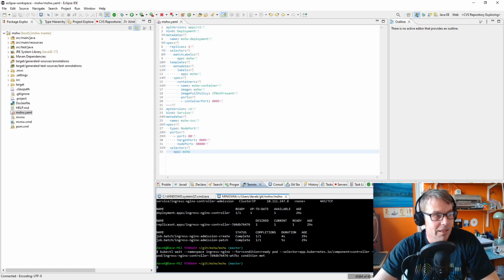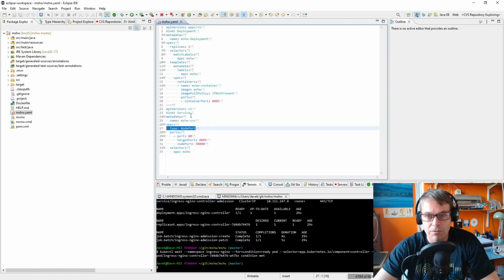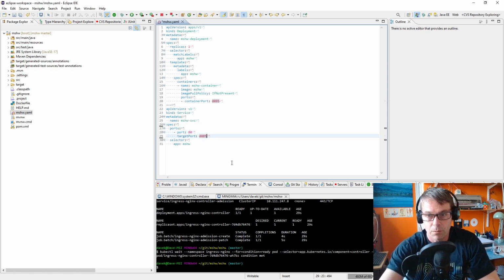Now we can modify our YAML and include an Ingress definition, and we'll be using Ingress instead of the external service. So the first thing I want to do is modify my external service to be the default type, which is a cluster IP, so I don't want to specify type there, and I can get rid of node port here. So we just have our service running on port 80, target port 8085, which is the container port for our microservice deployment.